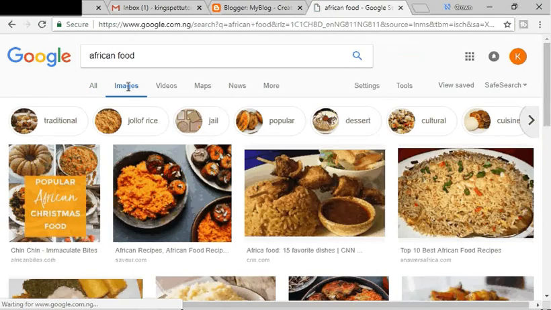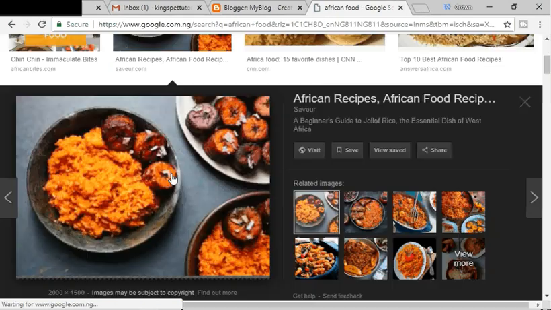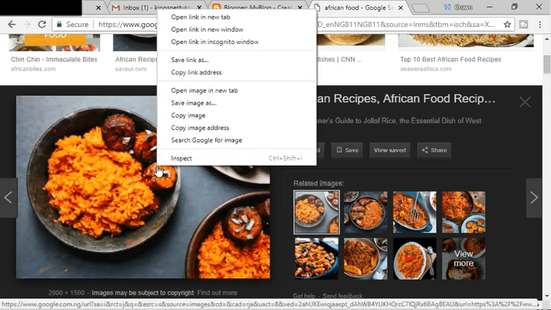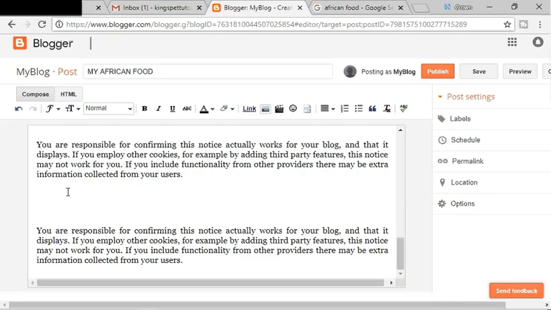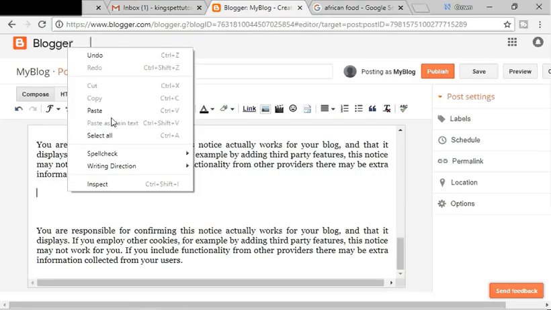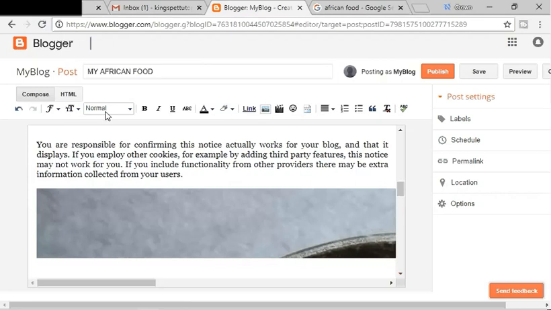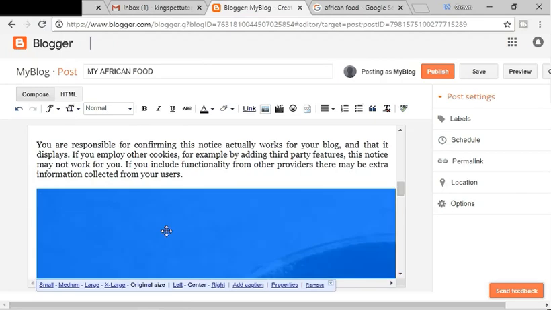Let me assume I'm adding any of these. Let me say I'm adding this. The next thing I'm going to do, by the time the image loads and pops up, allow it to finish loading. Then what you are going to do is right click on the image, then click on copy image, then you come to your blog, then right click and paste the image here. So you can now see the image here.